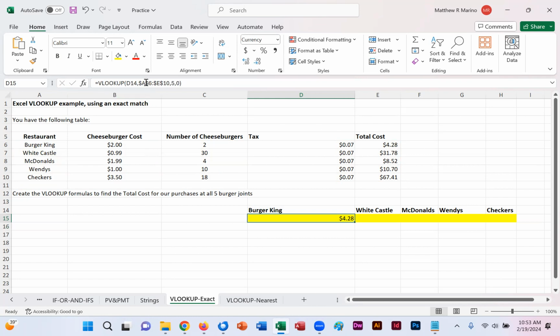And then because we did our absolute cell references for the table array, if we click back in and autofill across, we should have the correct answers for all of the others. So White Castle, $31.78. Yep. McDonald's, $8.52. Yep. Wendy's, $10.70. Yep. Checkers, $67.41. Yep.